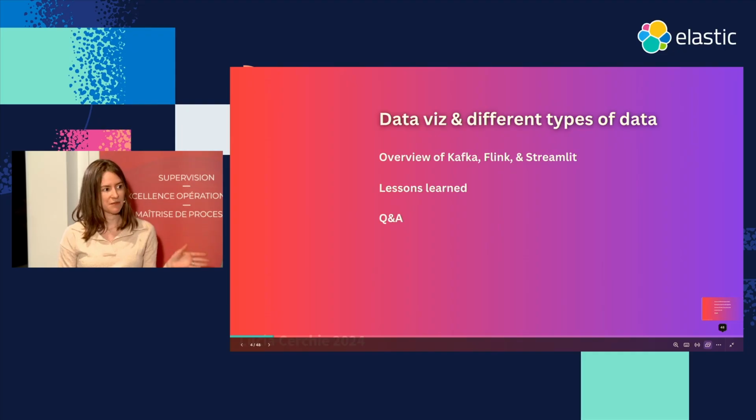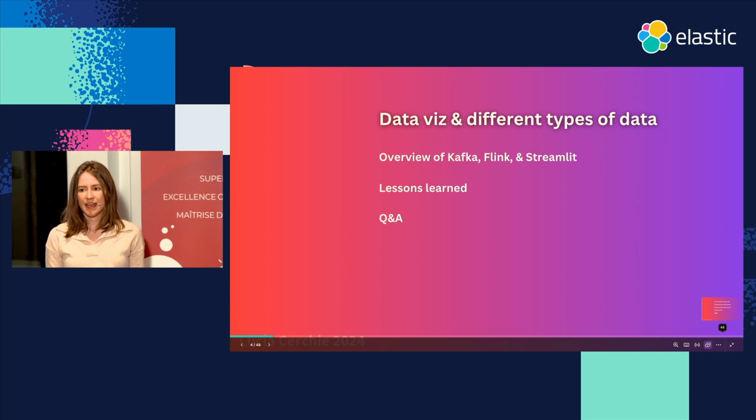So, the overall structure of our talk. First, we'll briefly go over a couple of things about data visualization and different types of data. Then we'll cover an overview of Kafka, Flink, and Streamlit. I'll share some things I learned in making this project, and we'll have a bit of Q&A.